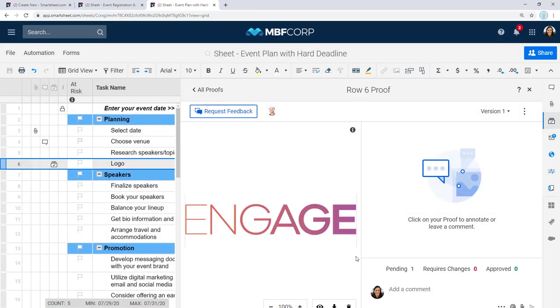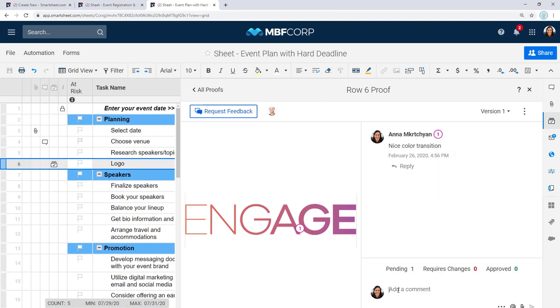These stakeholders can then review, actually pin comments, and ultimately approve the proof. As we make updates and add new versions, Smartsheet will retain our version history up here in the top right and allow us to retain all of these conversations and comments as we go through our content proofing.